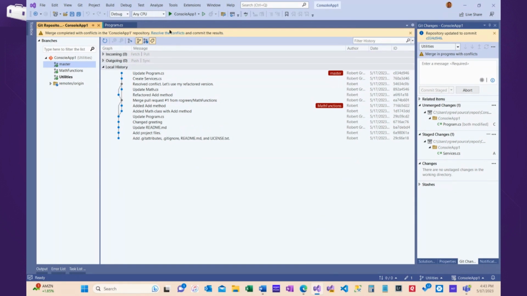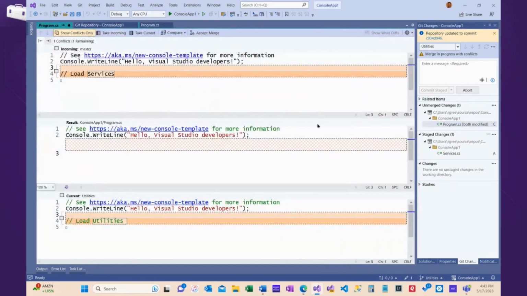What I'm now going to do, I can resolve the conflicts, which just opens up this dialog if it's not already open. Double click on program.cs and we see the merge editor as we did before. Up on the server, it says load services. In my local master, it says nothing. And in my utilities branch, it says load utility.